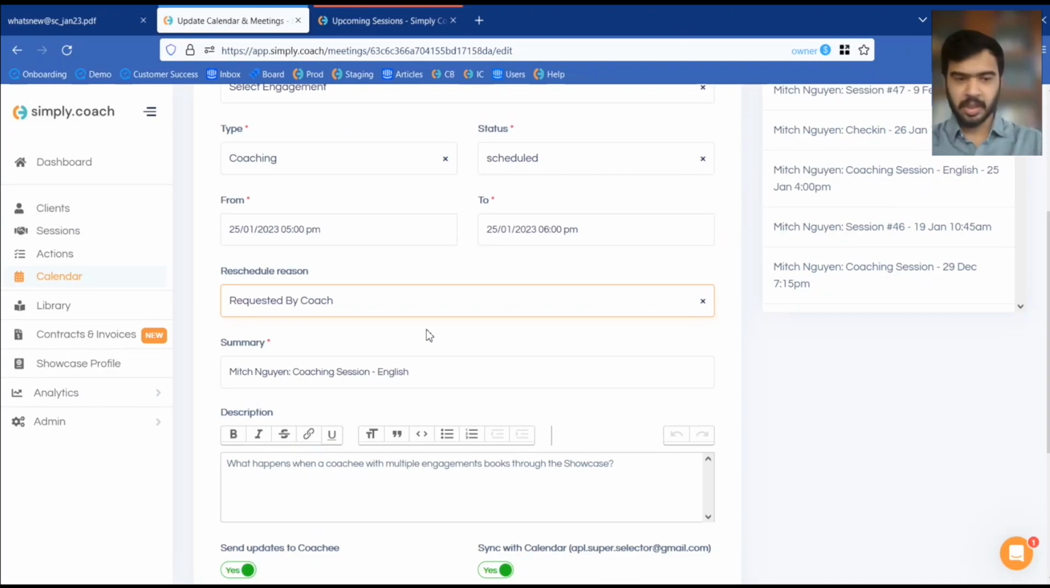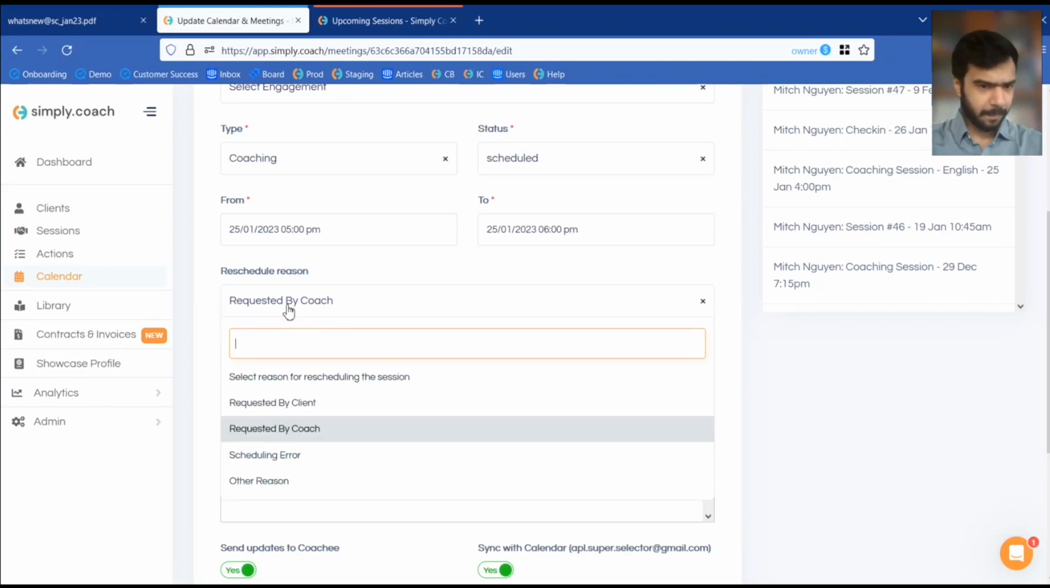Now, of course, this is just a particular session that I'm showing you, for example. But this becomes very powerful when you're pulling reports saying, show me all the reschedules that have happened in the last quarter by this coach when they have requested it. I'll show that to you in a bit, but I want to dwell a little more on the reasons you have. Of course, clients can also request.